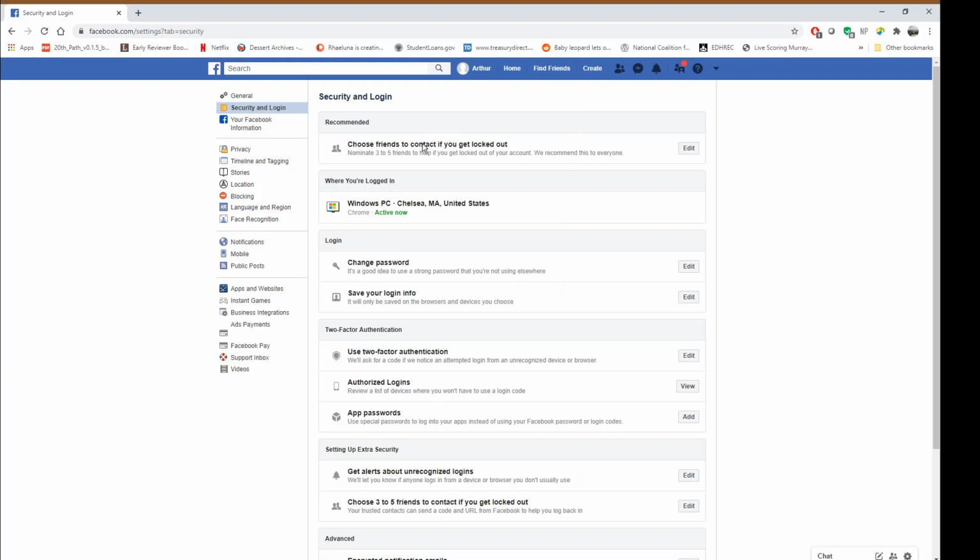Now, Facebook recently added choose friends to contact if you get locked out. This presumes you're already connected with them and that you know exactly who they are and that you trust them. These are the friends who can help log you into your account remotely, and that's all that is.